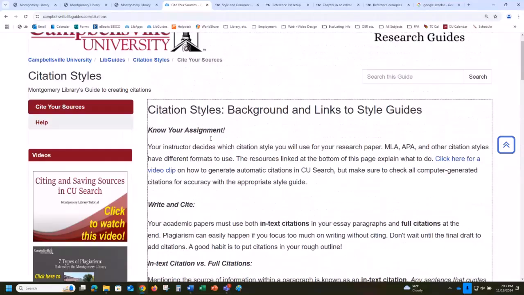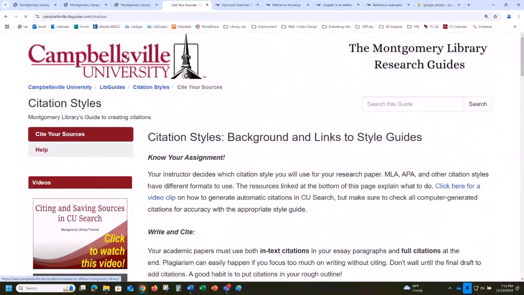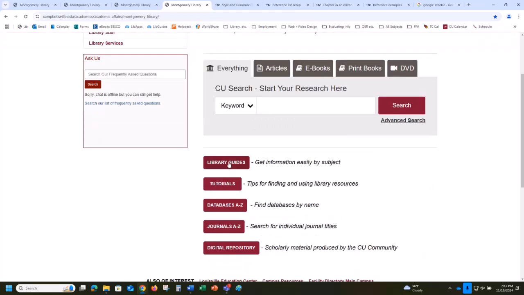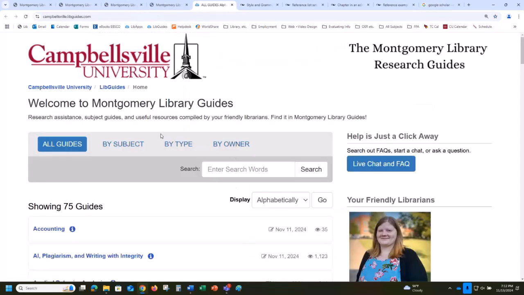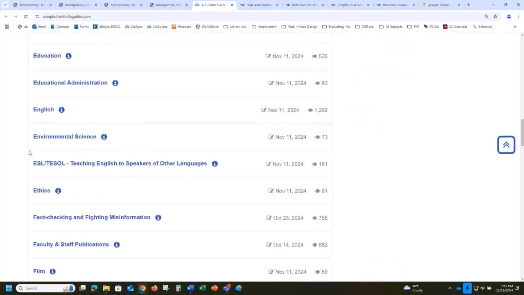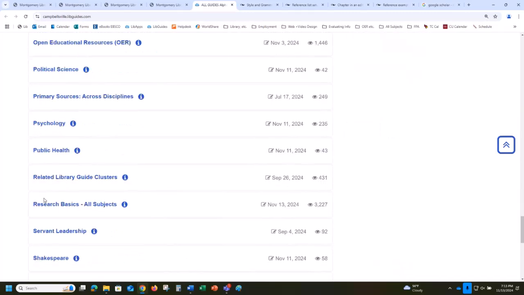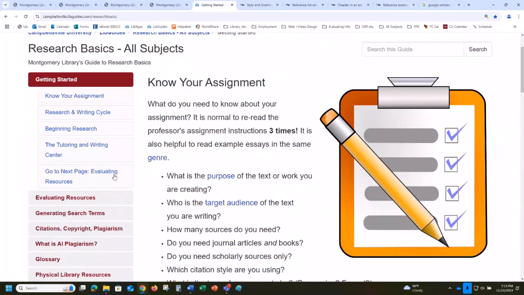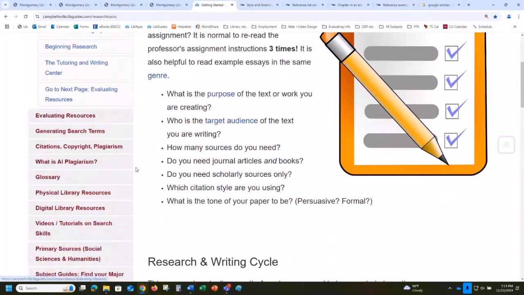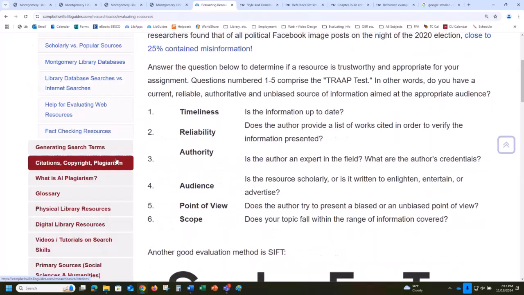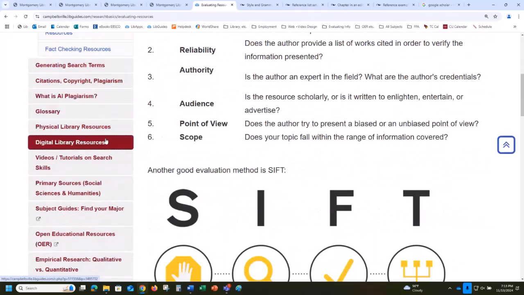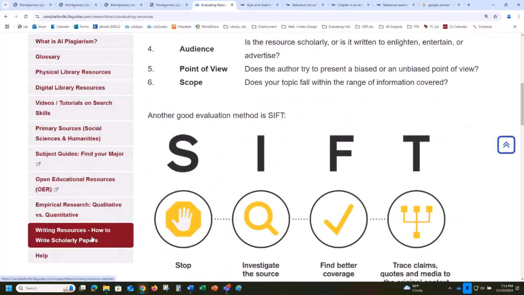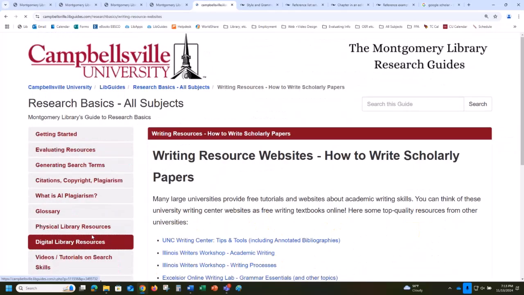Okay, so here's another guide I want to show you. In addition to citation styles, we also have another really helpful guide. If you go back to the Montgomery Library homepage, then click Library Guides, this one is called Research Basics. So you go down to R, I'll zoom into Research Basics. This has all kinds of pages about how to get started with an assignment, how to evaluate sources, citations. Actually, that's kind of what we were talking about already. And then I just added this today: writing resources, how to write scholarly papers.